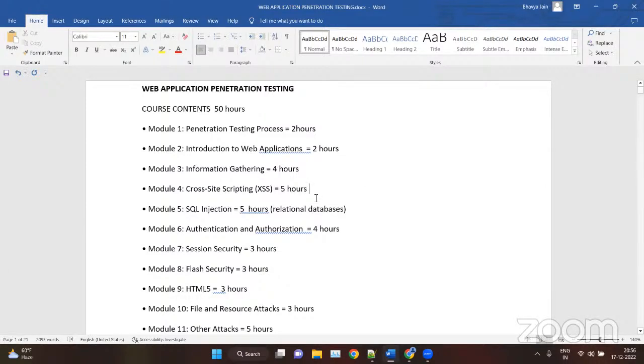We will try it on virtual websites, like real websites which are created by me only. We will create a real-time scenario for that, so that you will not find any difficulty in real-life scenarios.